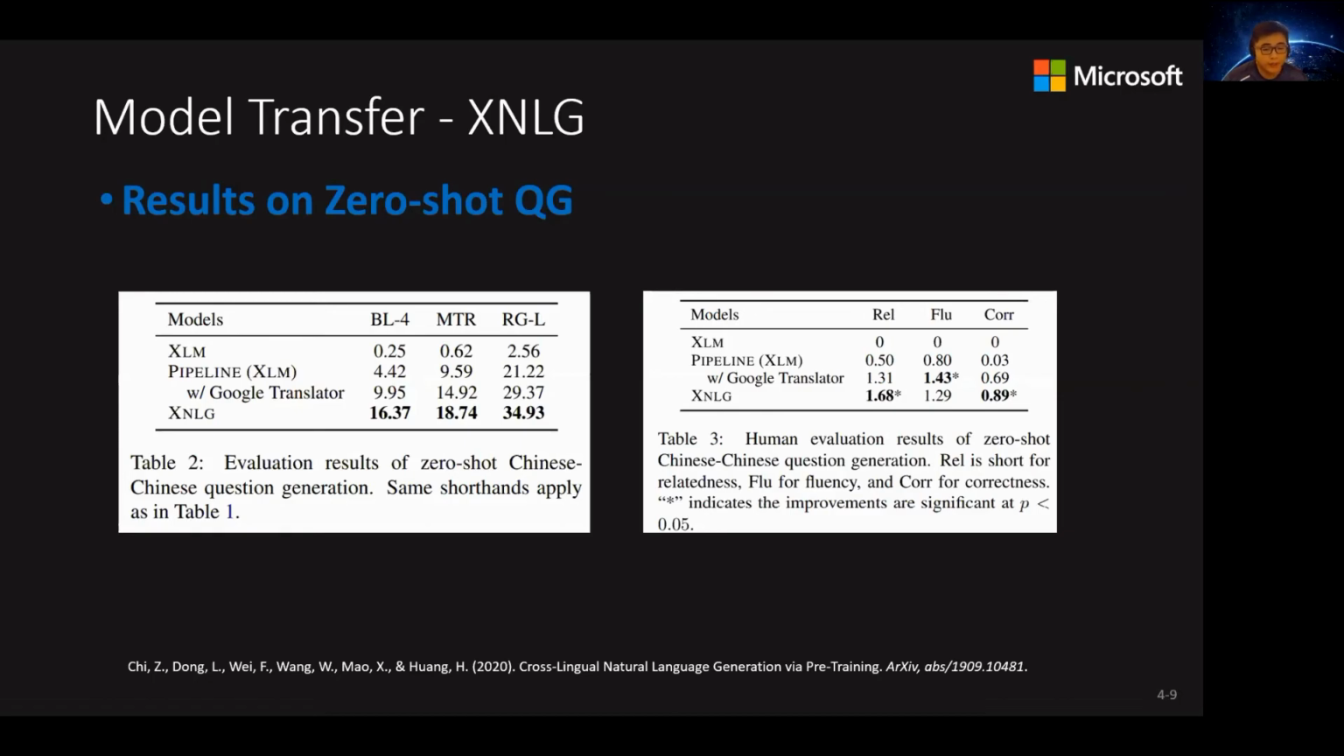From the results, we can see that XNOG achieves significantly better results compared with these three strong baseline approaches. Besides, the authors also conduct human evaluations based on three factors: relevance, fluency, and correctness. From the table on the right, we can see that XNOG also achieves better results in terms of relevance and correctness, and in terms of fluency, the model also achieves very good results. The very best result is with the Google Translation version, which is expected because Google Translation is a very strong translation service built by Google.